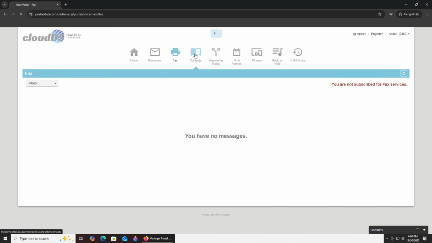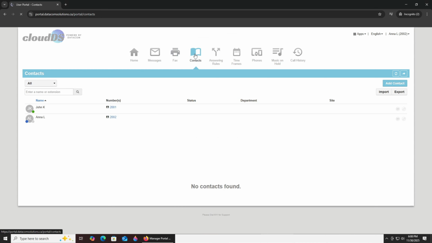The Contacts page lists users and extensions. You can search by name or extension, view numbers and status, add a contact, import contacts, export contacts, or start a chat with a contact.